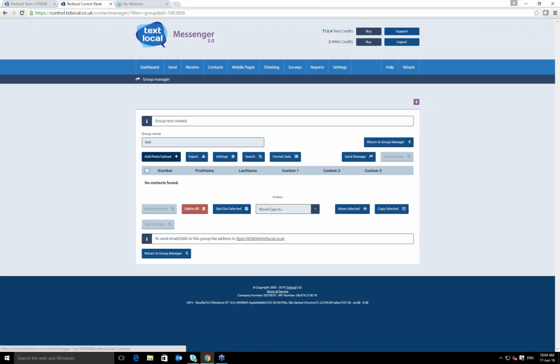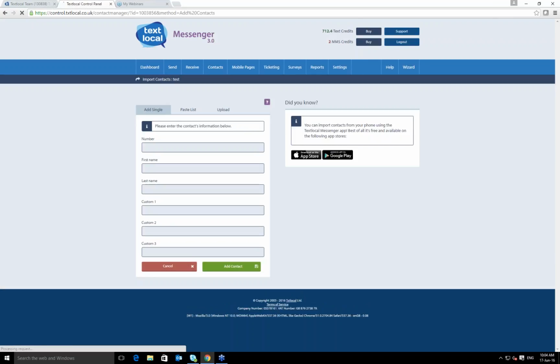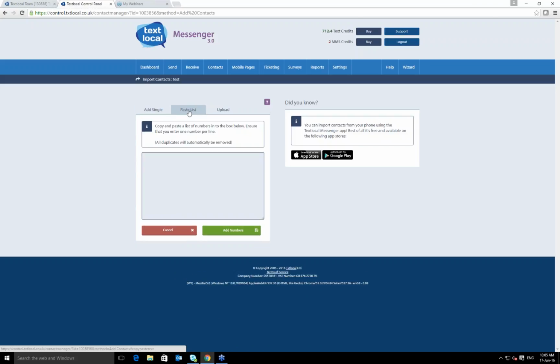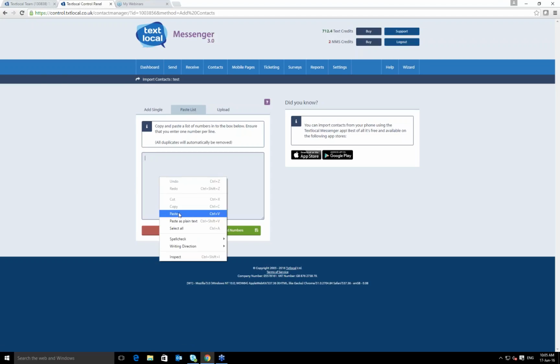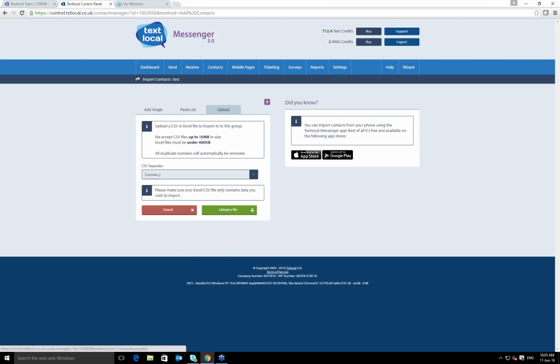When it comes to importing the information, there are 3 ways in which you can go about it. So it's the add, paste, upload option here. We can type in the number and contact details one at a time using the add single option. There's also the ability to copy and paste in a list of telephone numbers into the system, which you can do using the paste list option and pasting your numbers into this box. And then the most efficient manner to import the data is via an Excel spreadsheet using the upload option here. So you'd organize your data in an Excel spreadsheet with the column headers that we mentioned on the last page, and you'd import them in one bulk lot.